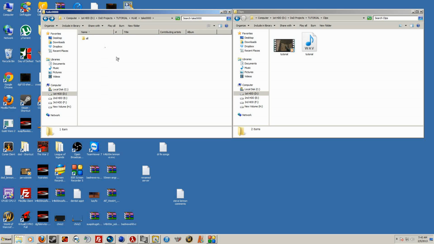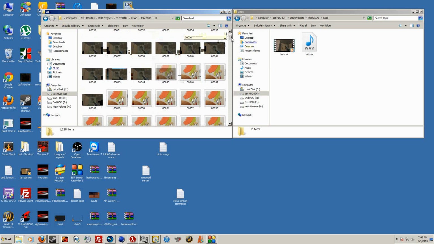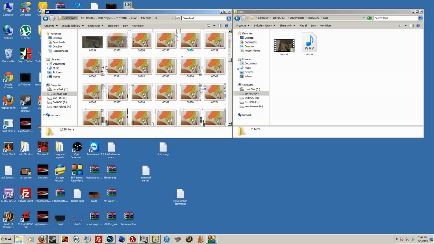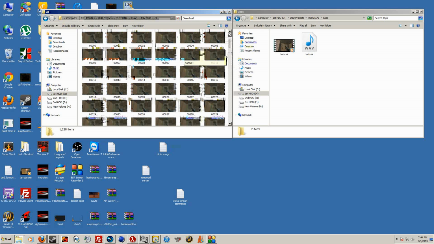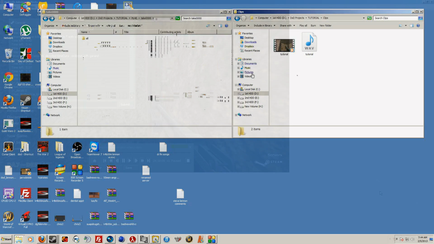If you're not 100% sure which is the right clip for that sound file, you can go into the All folder and just scroll down and get an idea of what the clip looks like by the images, and hopefully that'll give you a better idea of which clip it is. And then just rename the sound file to what you named the video file and put it in the same folder, and that'll keep things a little more organized when you're editing.